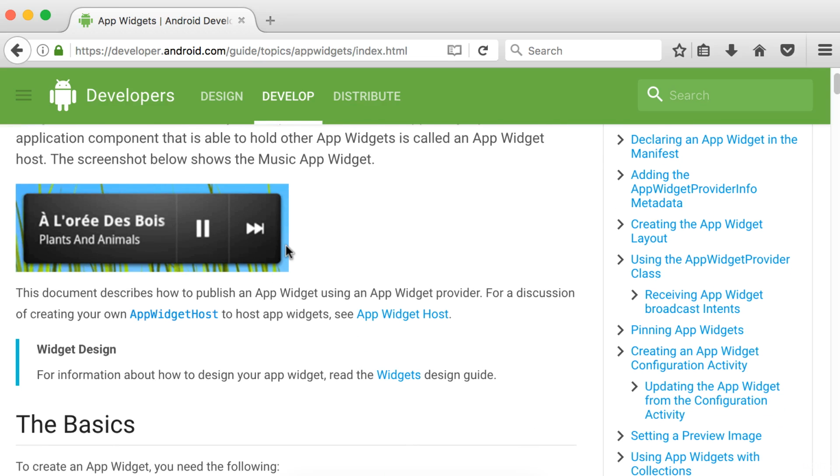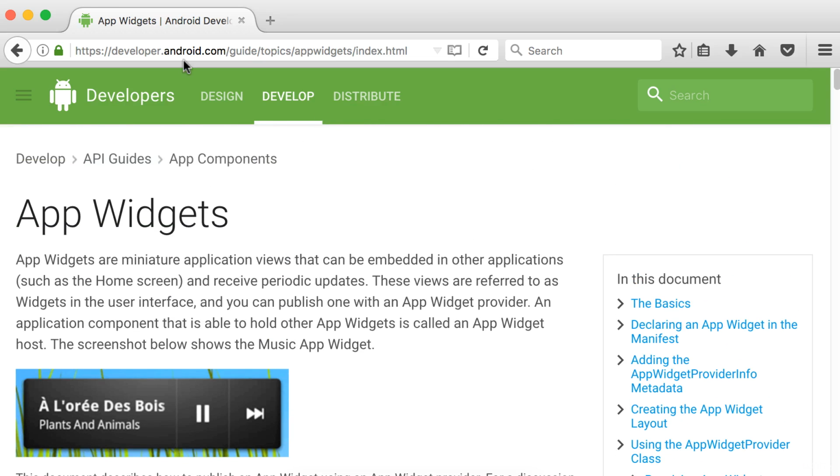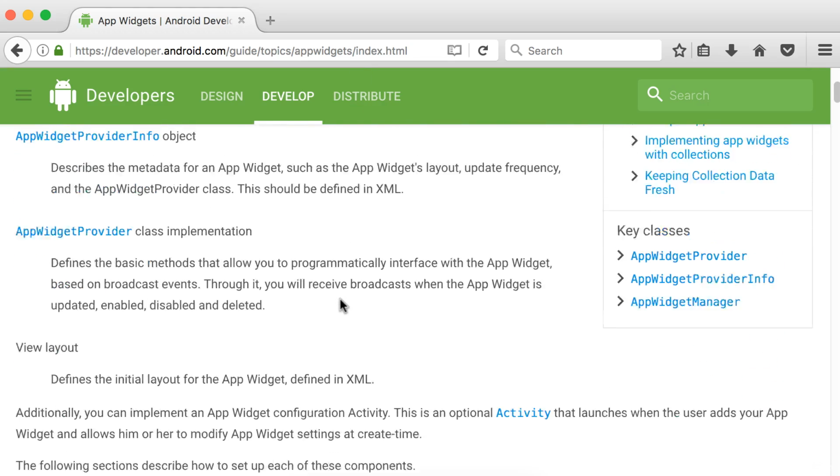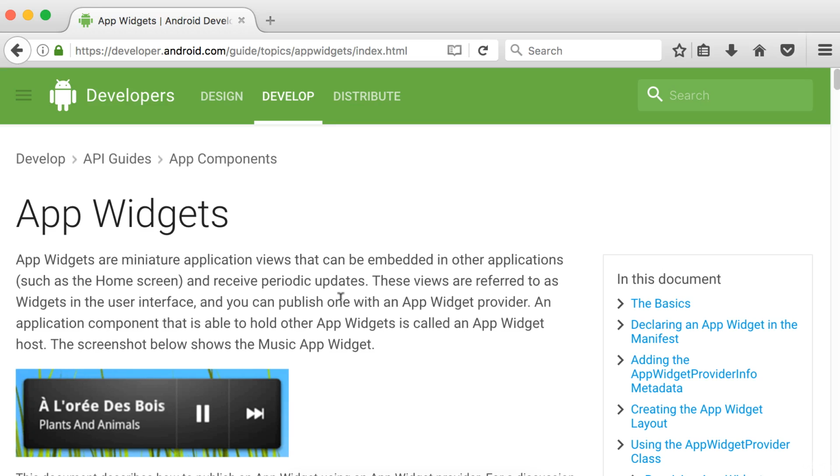So this is an example of an app widget, and if you go to the developer's website and you go to this specific site, this is a very nice web page that you can go through, and it basically gives you everything that you need to know about Android app widgets.